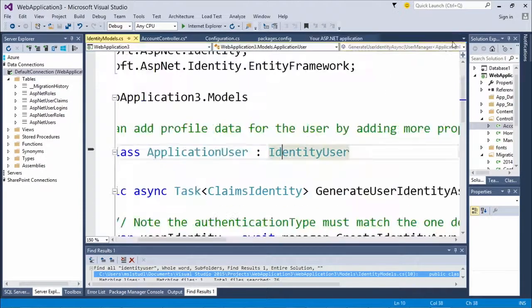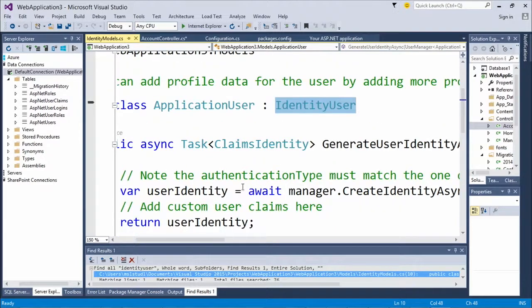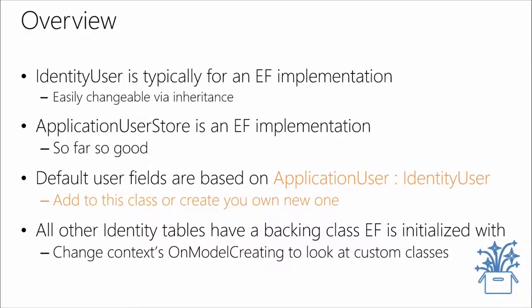Well, that's the great thing with inheritance. Application user inherits from identity user. So that makes it easy for us to add things because all we need to do is add to application user. And we can add our own custom fields there.